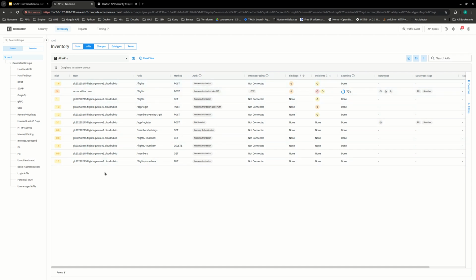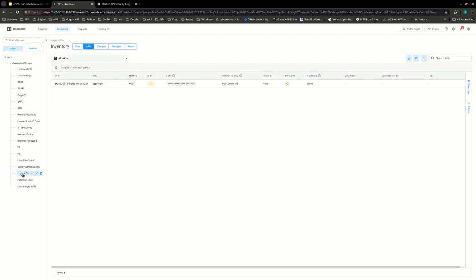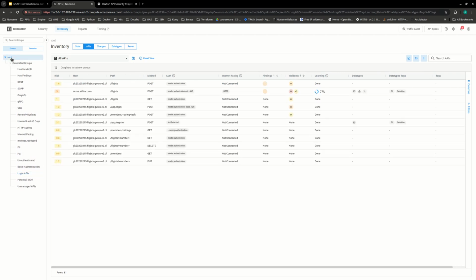How can you build a group? Number one, you select the parent group. Root is my parent group. That's the one I would like to build MuleSoft right underneath. If I wanted to build under, I don't know, login APIs, I will select login APIs. Okay. I want it to be under root. So I select the parent.